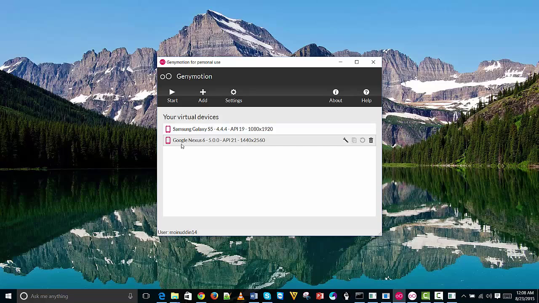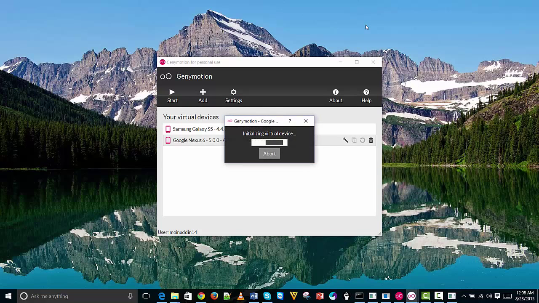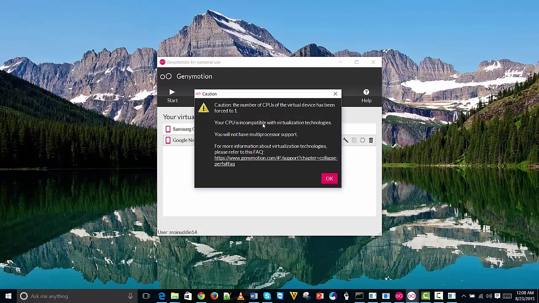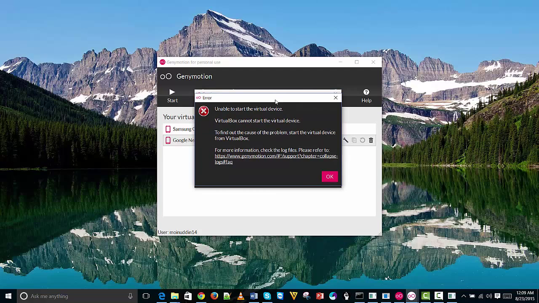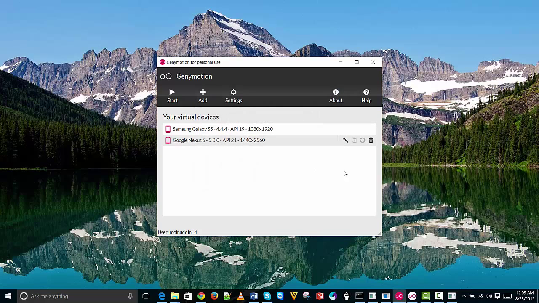So all that you need to do now is select the device that you want to launch and click on start. You will see some pop-ups. Just accept them. Sometimes you might face issues while launching the device, so all that you need to do is try it a couple of times, and I believe it should start the device. So here you can see, this is the problem that I was talking about. This is the kind of issue that you will be facing, but you just try to start it again.